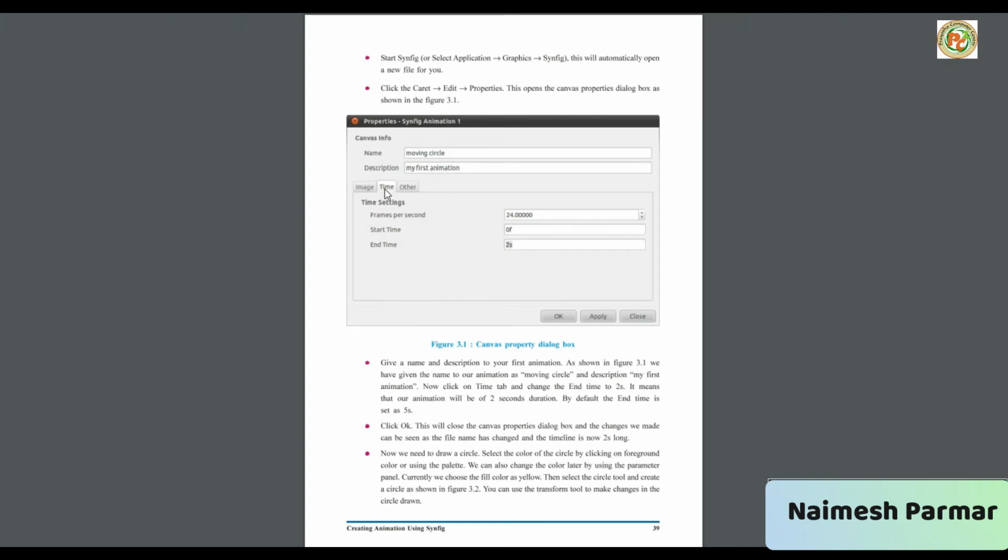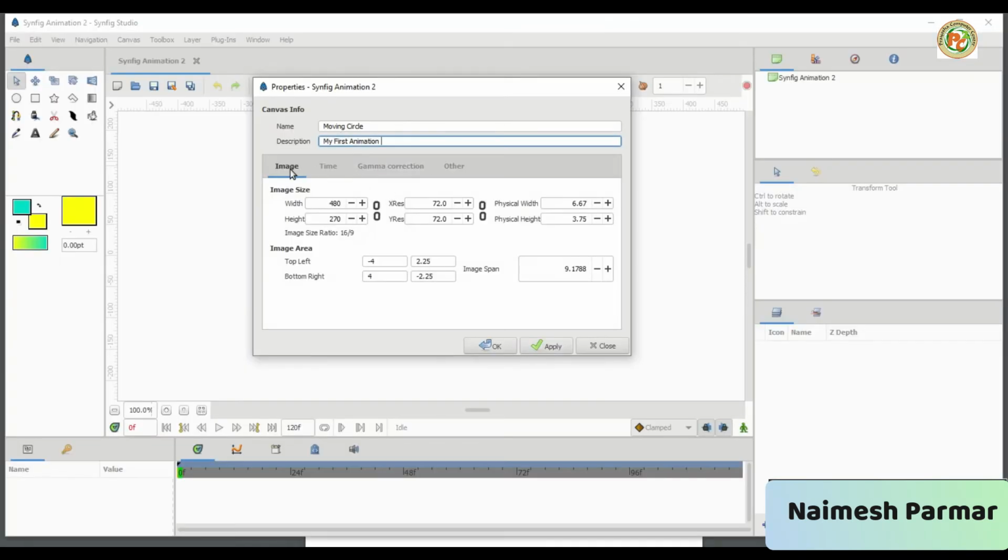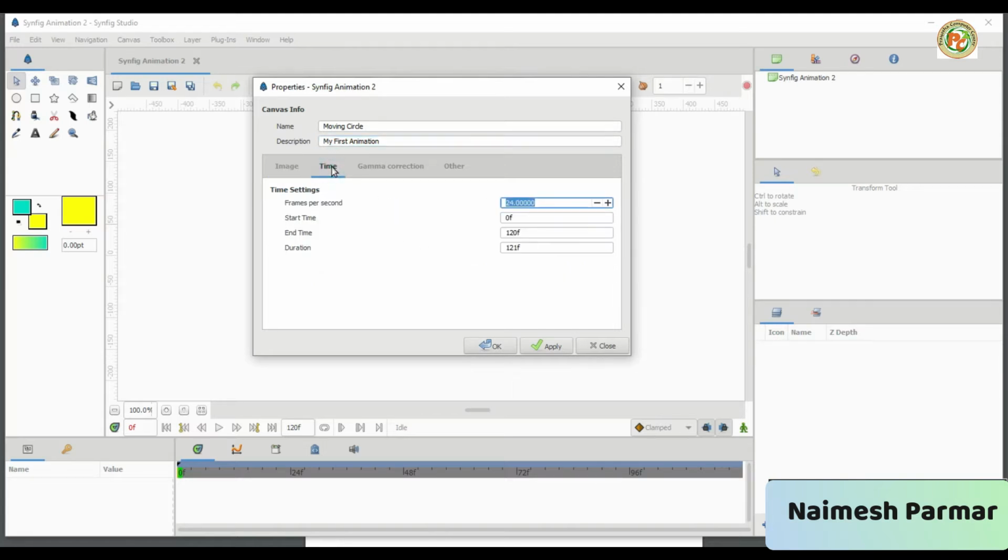Now we are going to click on the Time option. In the Image section you can see your canvas size, whatever it is, but right now we are not going to learn that, so we will keep it the same. We are going to click on Time. Frames per second is by default 24, which means in 1 second it will pass 24 frames. Here you can see 0 to 24 frames, 24 to 48, 48 to 72, 72 to 96, F for frames, okay. In 1 second it will pass 24 frames, okay.